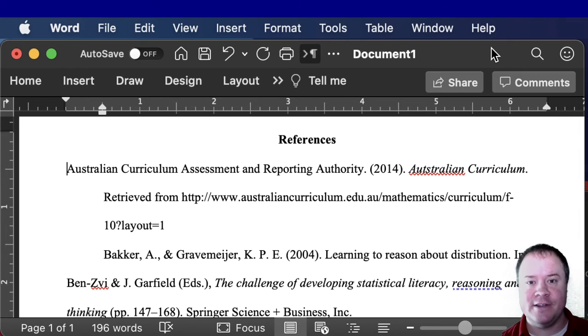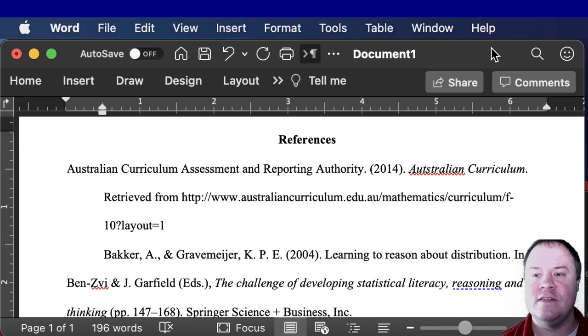And that is all there is to it. So hopefully this helps you figure out this really simple thing that you can do.